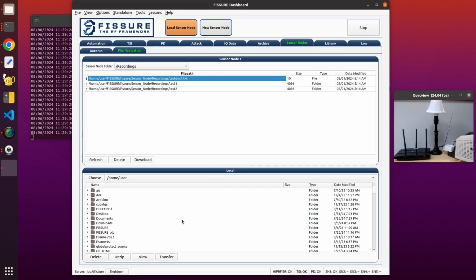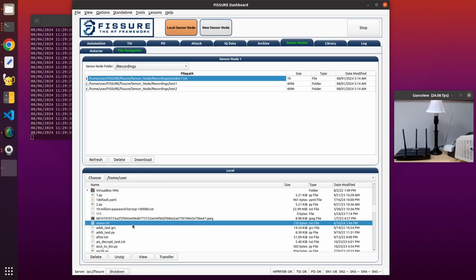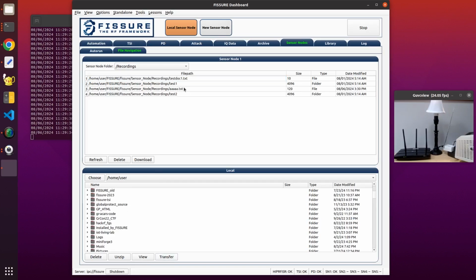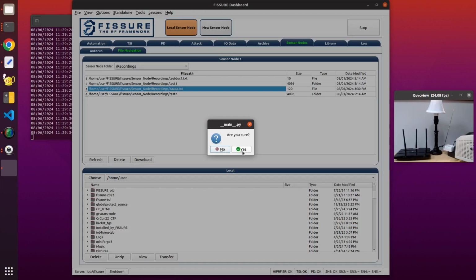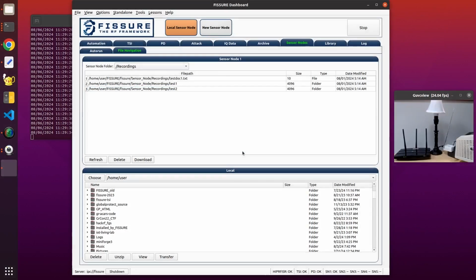It'll show up. If I want to transfer a file to the sensor node, I can pick a text file, something like this, hit transfer. You'll copy it to the remote computer. You can delete files. This is all happening locally, but it's the same as if it were remote. Refresh. If you download a folder, it'll zip it up and transfer it over the network. You can unzip it, open it up in a text editor or something like that. And that's it for file navigation.